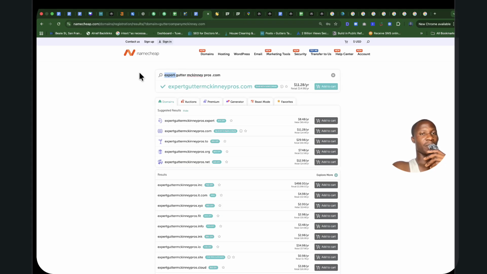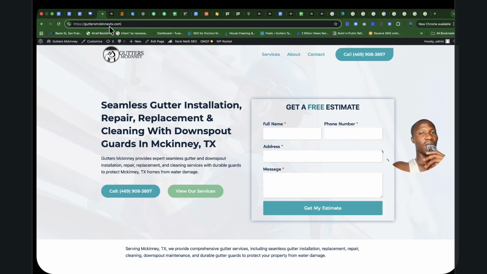You can add a pre-modifier or a post-modifier also. But you want to ensure that the core service you render, gutters, plus the city, McKinney, is in the domain, and you have something like this as a domain name. You get this for basically $15. So that's how we were able to get this domain for just $15.